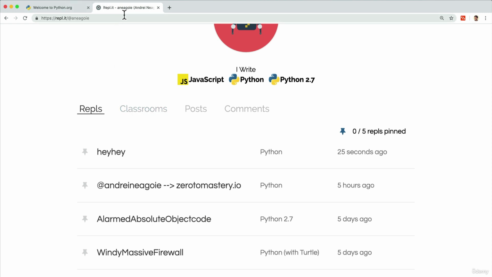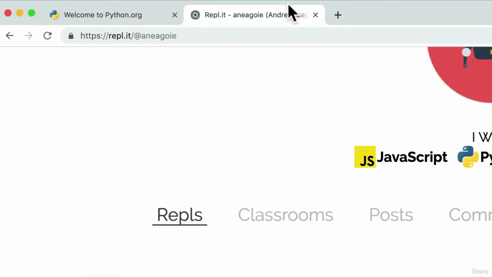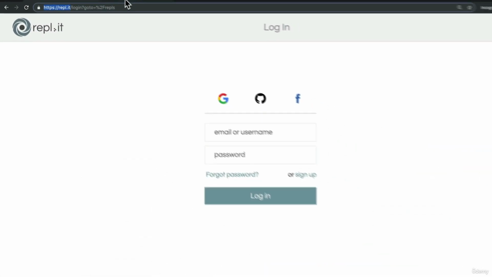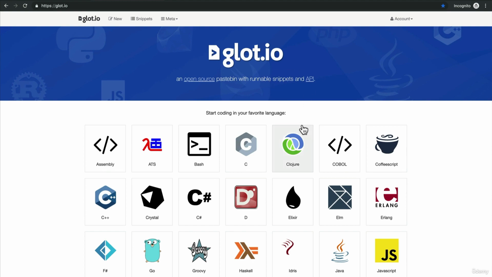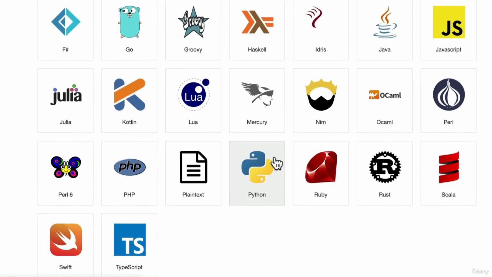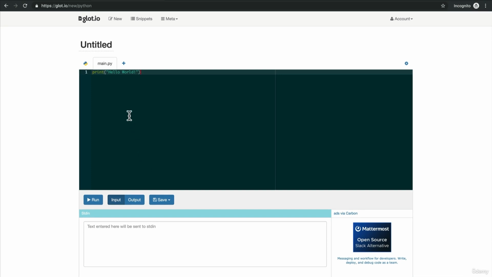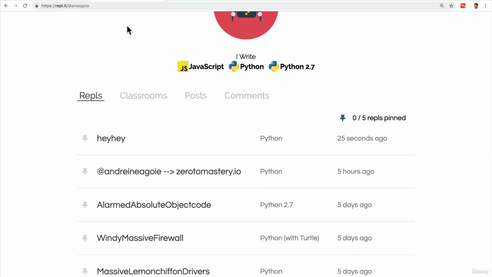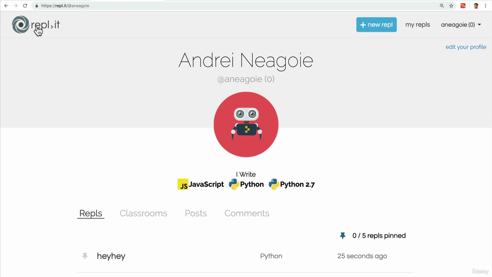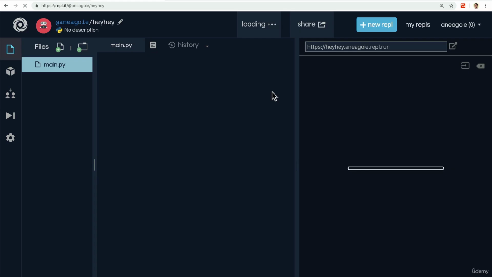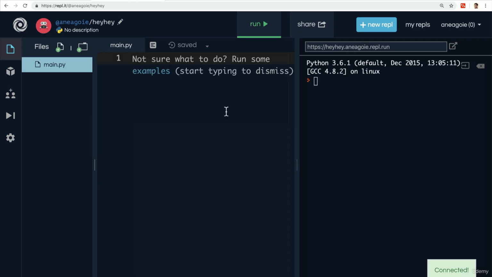Now, if you don't want to sign up for repl.it, it's completely free. You can also use this open source glot.io, which again, you go to Python and you're able to run Python online. So take your time, sign up for repl.it, and let's get started with our first Python program. I'm finally getting there. In the next video, we're going to write our first piece of code. No more waiting. It's coding time. So I'll see you in the next video.